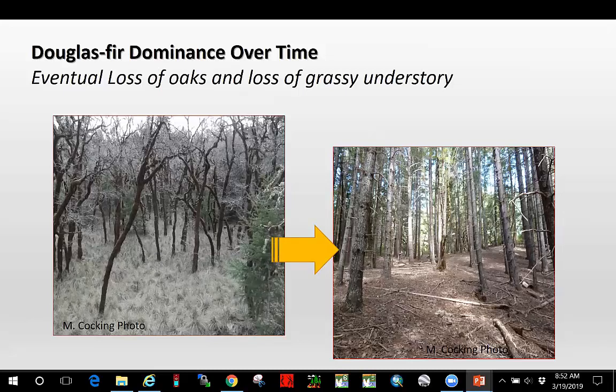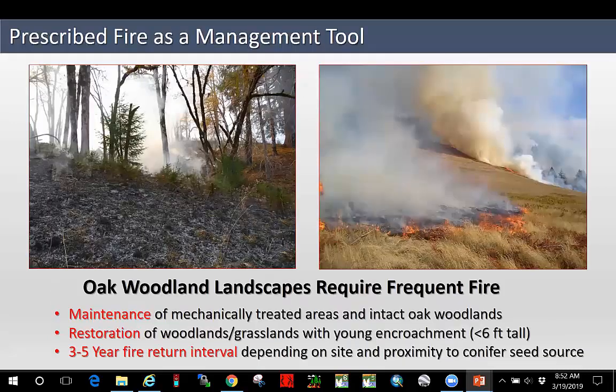And ultimately, you're going to lose your oaks as well because the fir grow much taller, they cast a huge amount of shade, and the oak crowns will initially recede, slow their growth rate, stop acorn production or slow acorn production, and ultimately they will senesce. So the main topic today is talking about prescribed fire as a management tool to address this conifer encroachment issue in our oak woodlands and grasslands.